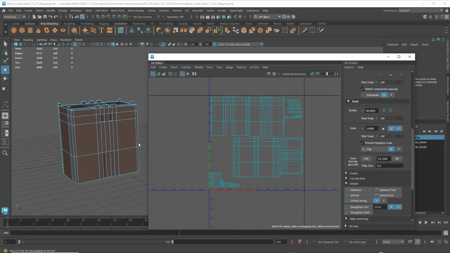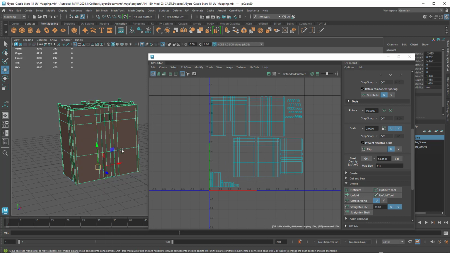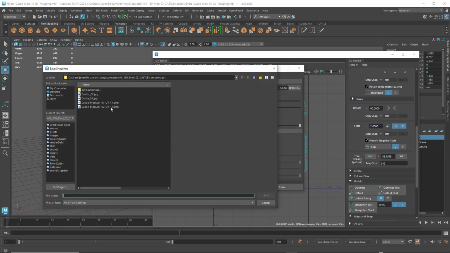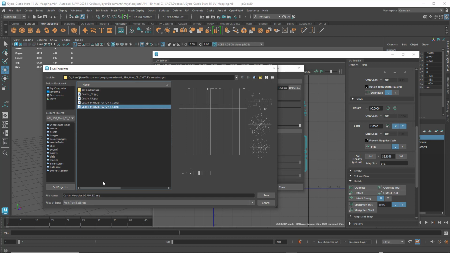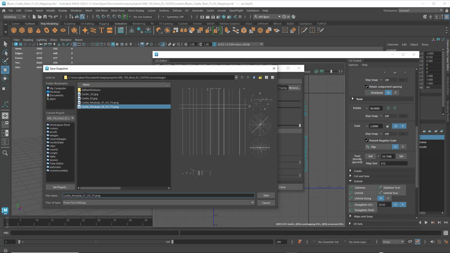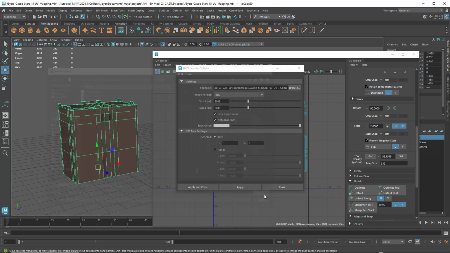Alright, so UV shell, and we're going to get this into selection mode. And you're going to do the same UV snapshot. Everything's set up here. It's going in the right area. We got number 1, number 2, and this is going to be number 3. Modular 3. Apply and close.